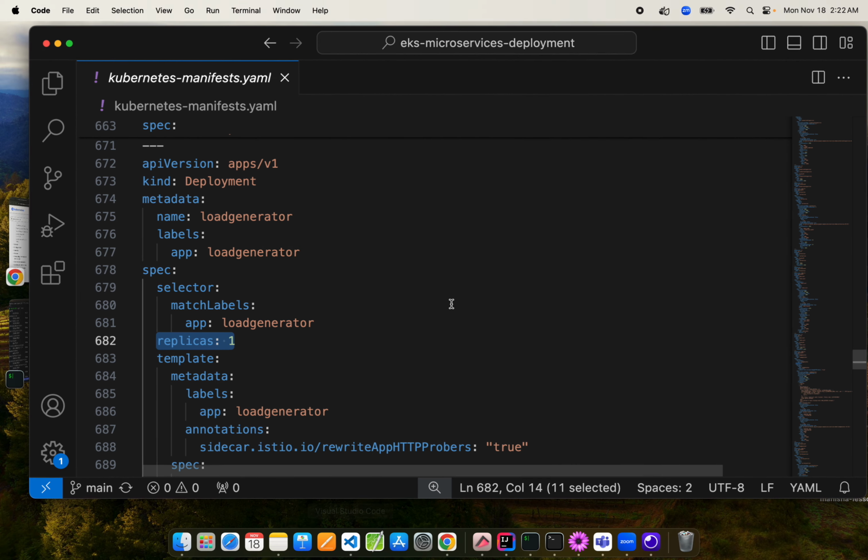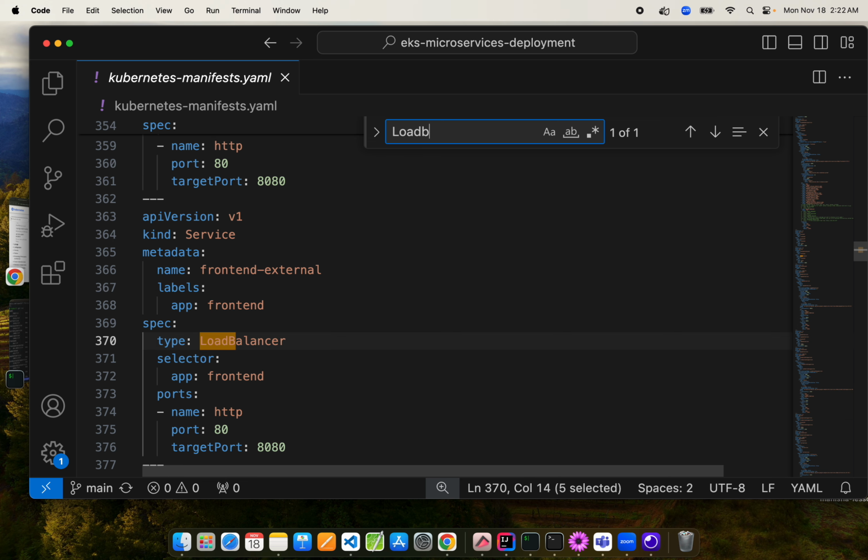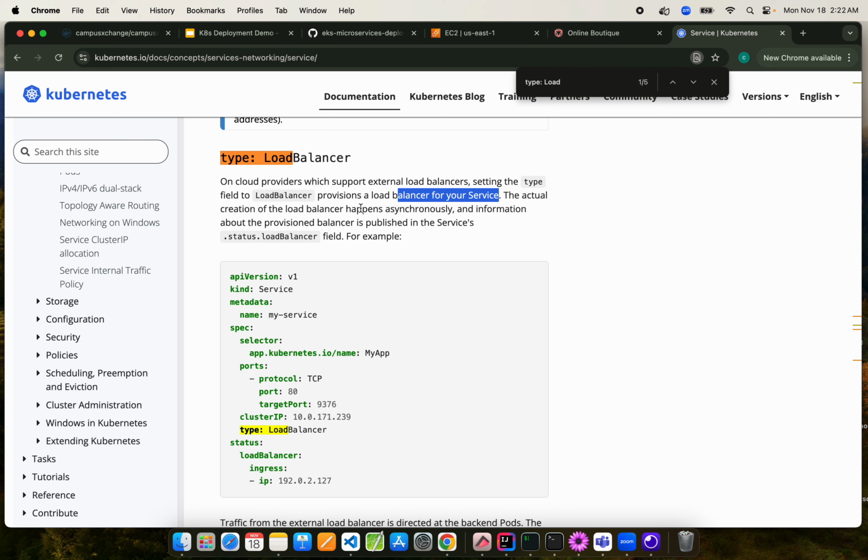Let's go back here and then let's look at load balancer. Okay, so for this type front and external, we're setting the service type of load balancer, right? So as soon as we do that, AWS is going to provision a load balancer for us, and then we can use that load balancer, which is going to route the traffic to the specific service.